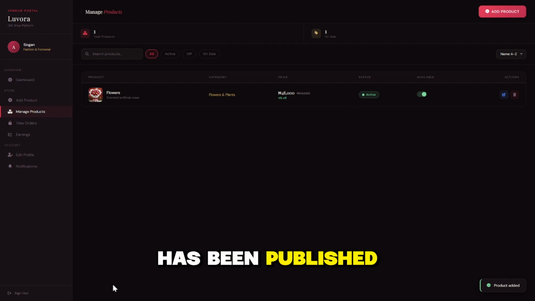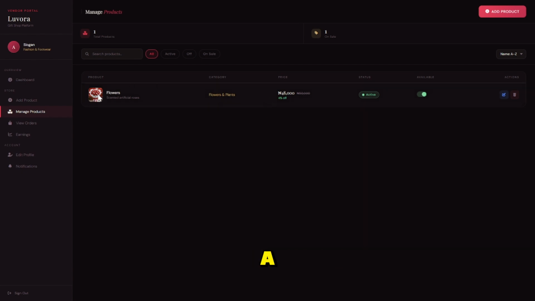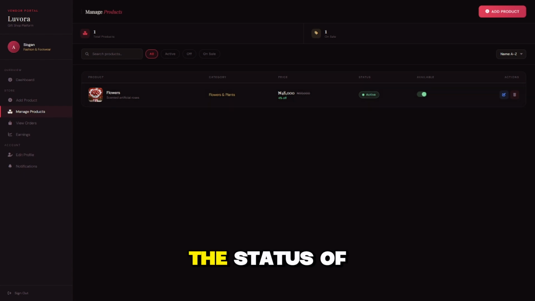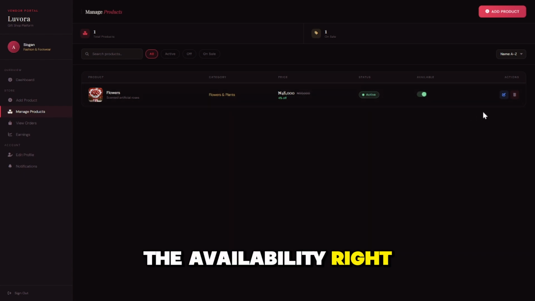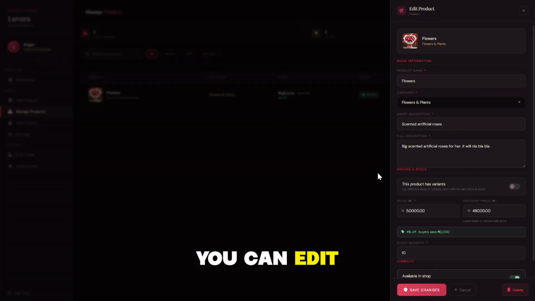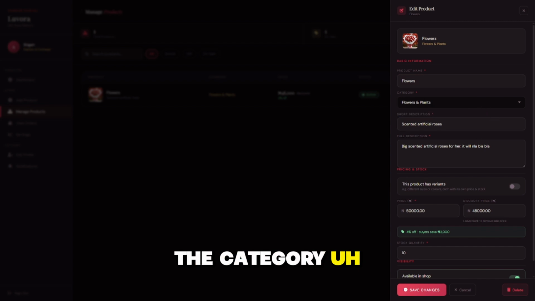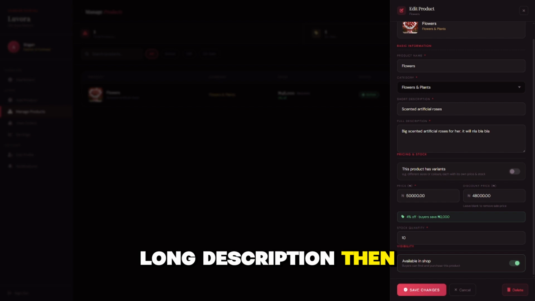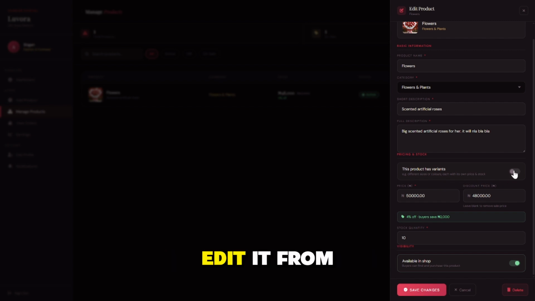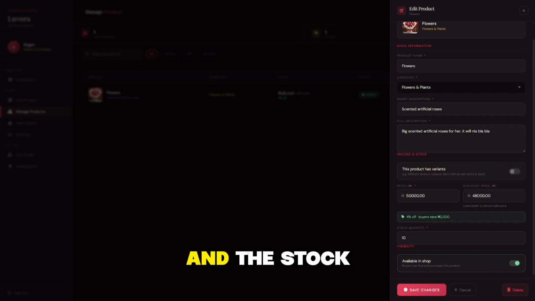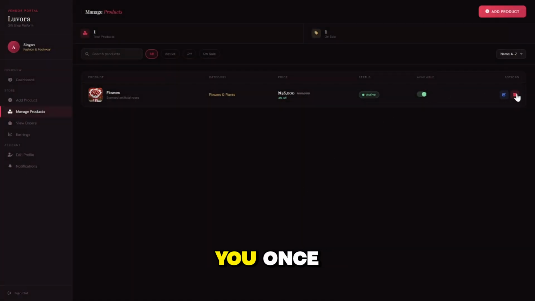So you add the product and you wait for it to publish on the store. Okay, so it has been published, and now we can see in our manage product section that we have products available. We have category, you have the price, the status of the product, and the availability, right? So over here you can edit the product. You can change the name, you can change the category, the short description, long description. Then if the product has variants, you can actually edit it from here and add, or you leave it like that and the stock quantity and it's available, right? You can also delete it if you want.